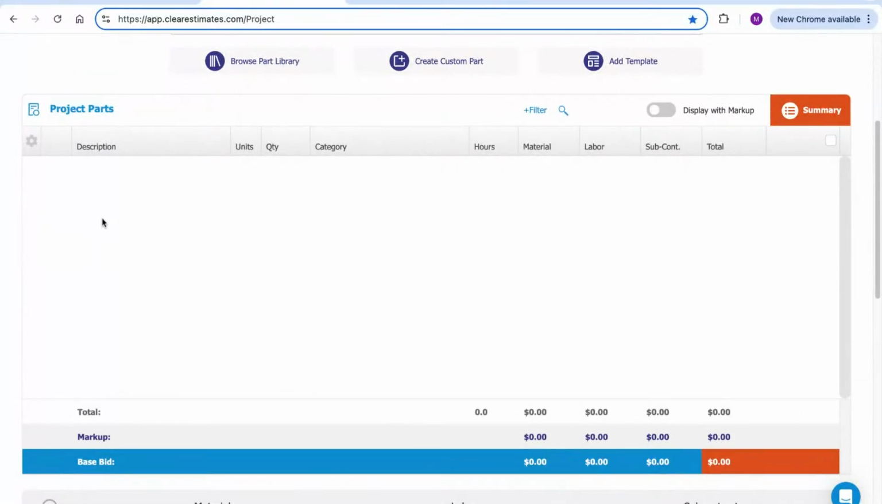So as we add parts into the project, we're going to be able to see them here in this project parts list. This is also where we're going to make any edits to those parts after they've been added. While you're building your estimate, if you want to see a summary of your costs, you can click summary, and I'll show you this in a bit. This is more a breakout at the category level rather than each individual line item.